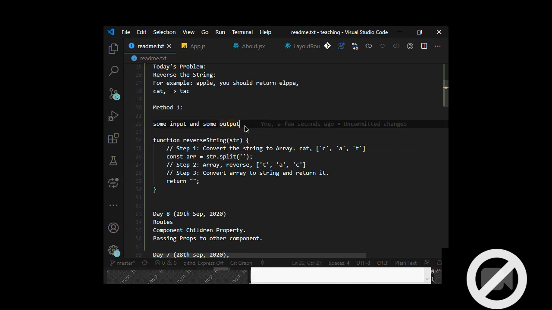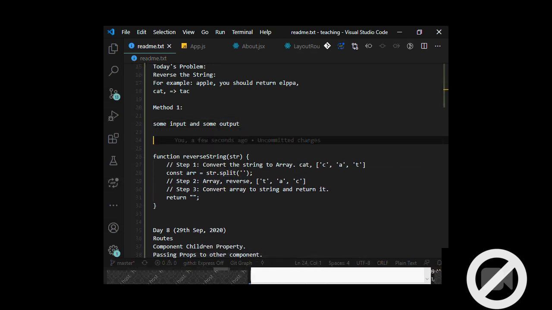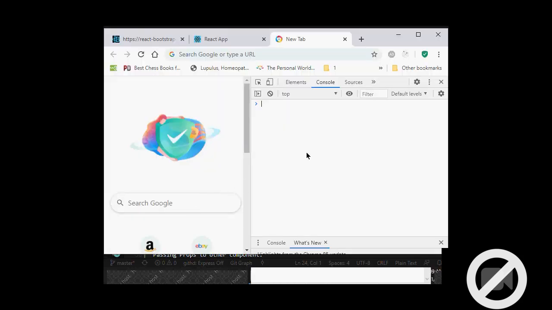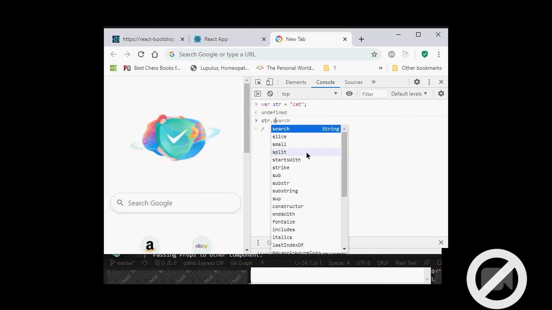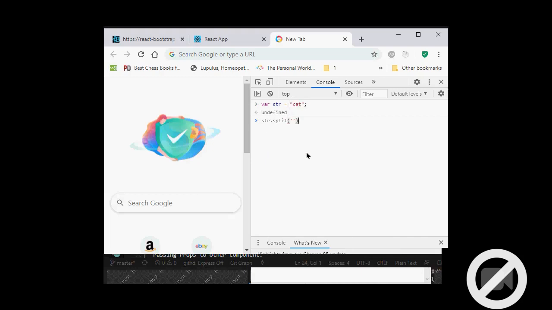Let's understand how the split works. For example, if I have the string cat, and I do str.split with nothing in it, empty, it will take C separate, A separate, T separate, and I will assign it to var array. Now array will be having cat.